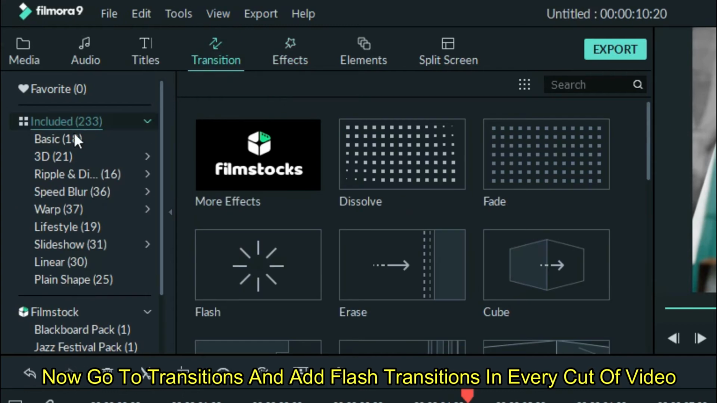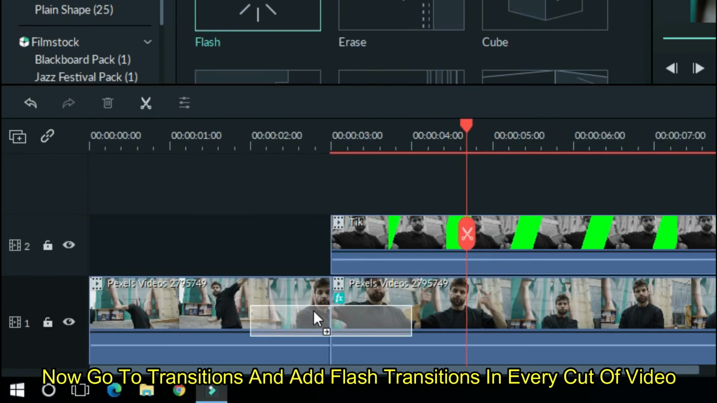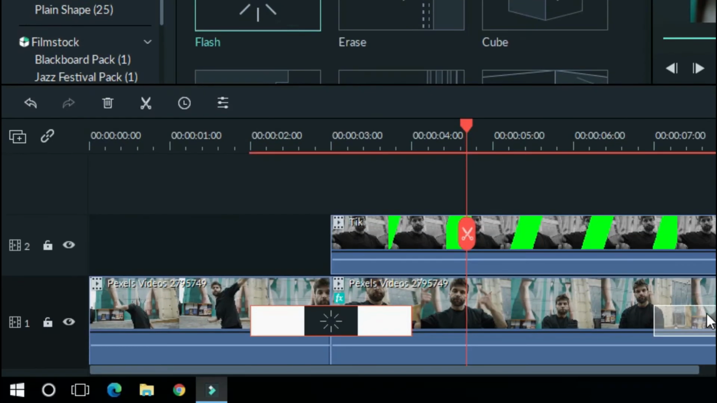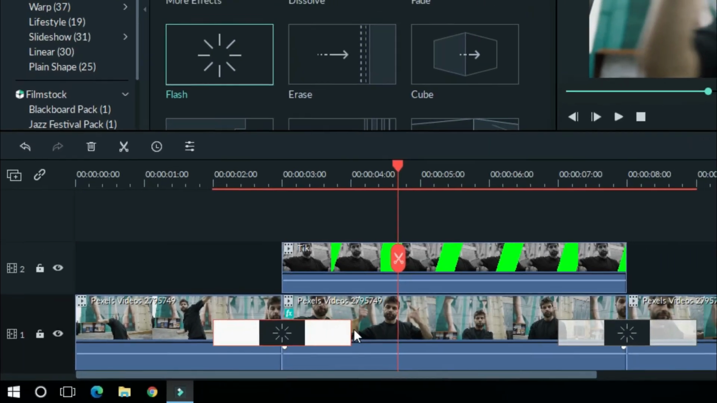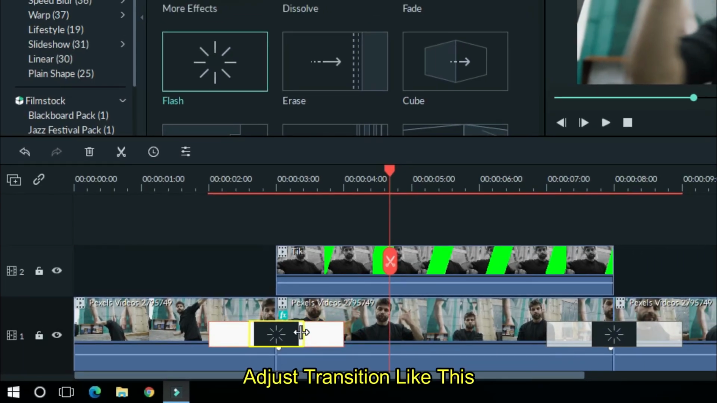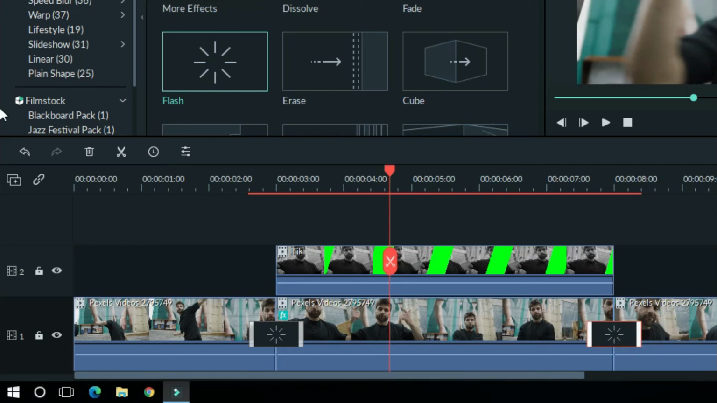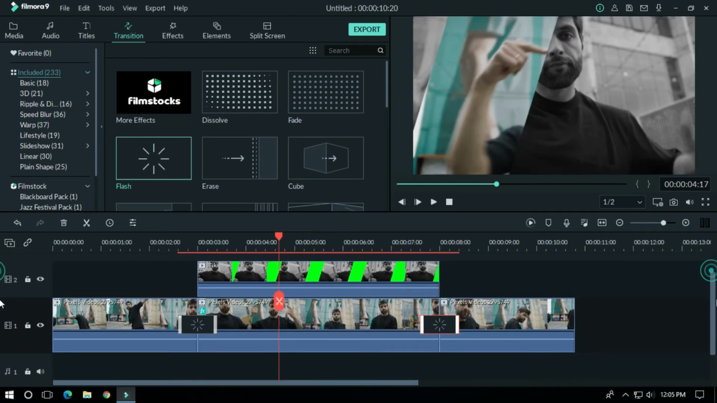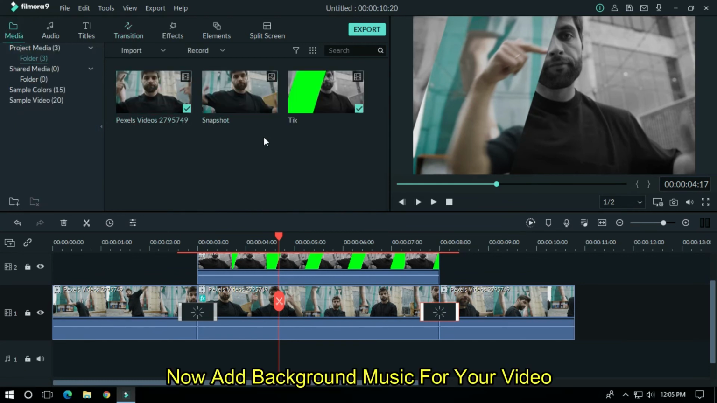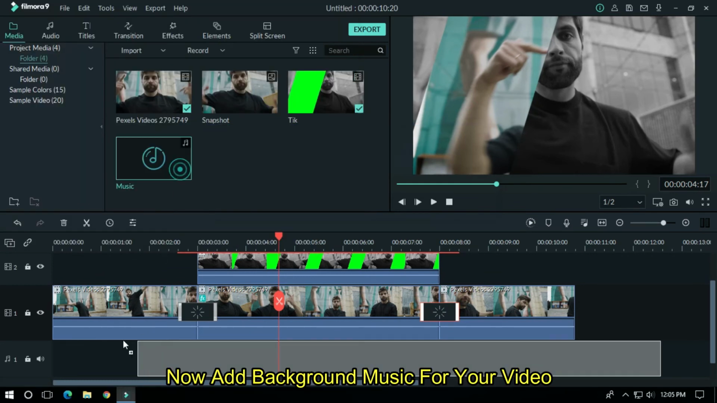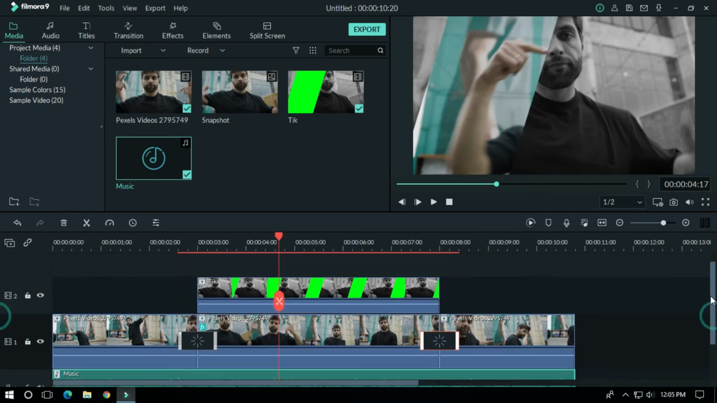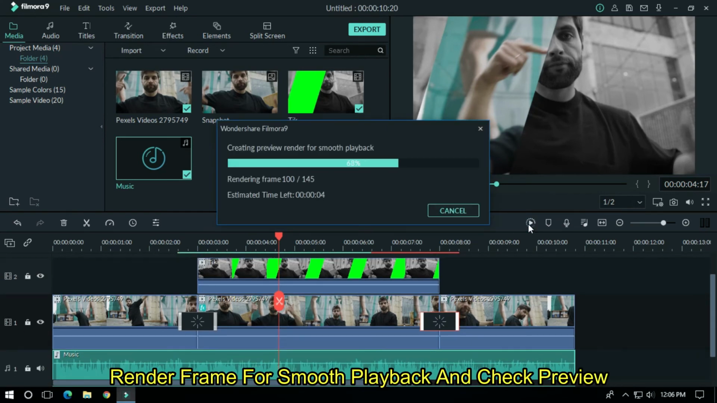Now go to transitions and add the flash transition at every cut of the video. Adjust the transition like this. Now add background music for your video. Render frame for smooth playback and check the preview.